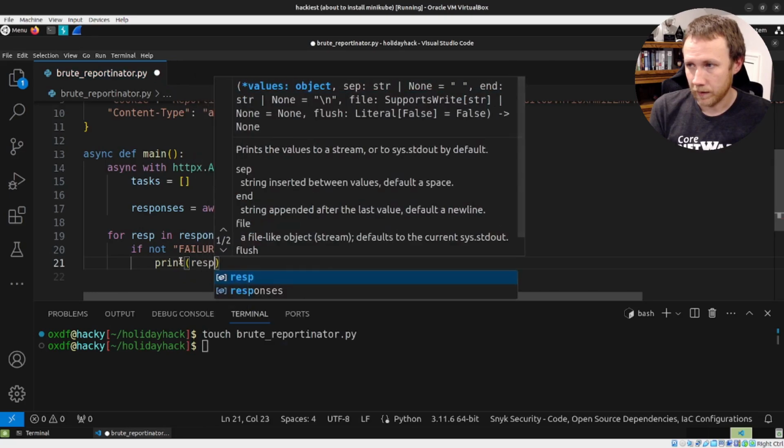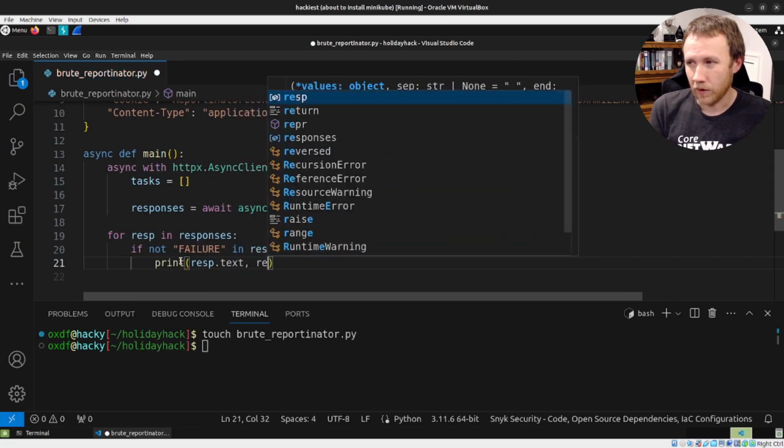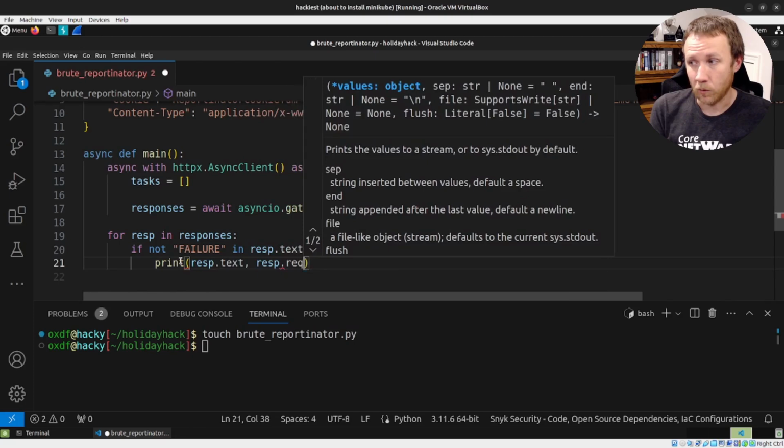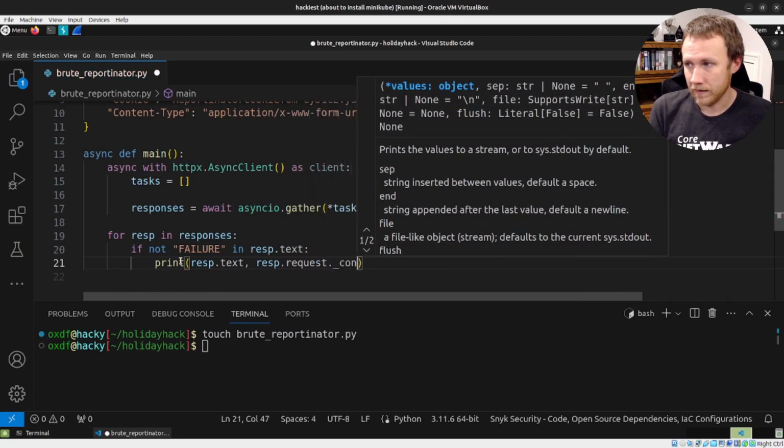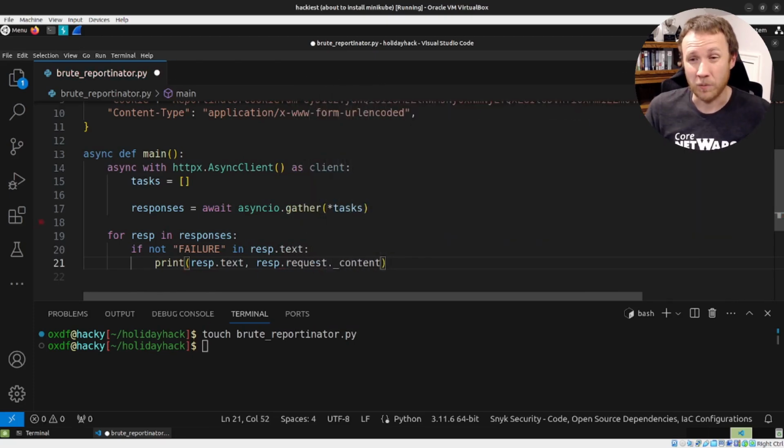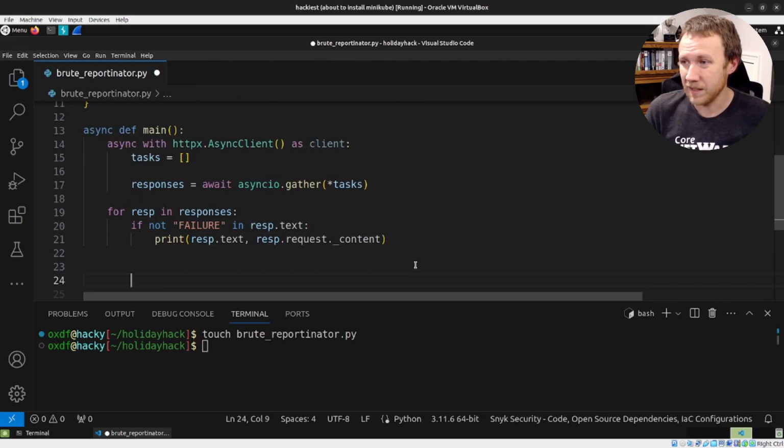Print response.text. We'll also want to print response.request.content. That'll give us the body, so we can see what we actually sent, because we're going to get all these requests at once, so we're not going to know which one's which. That'll be good right there, and that looks basically like what we need for main.